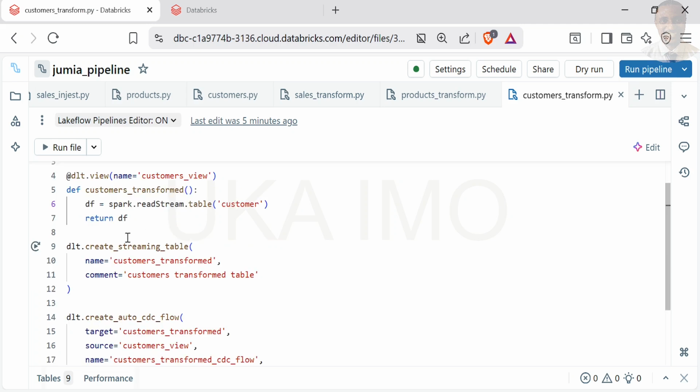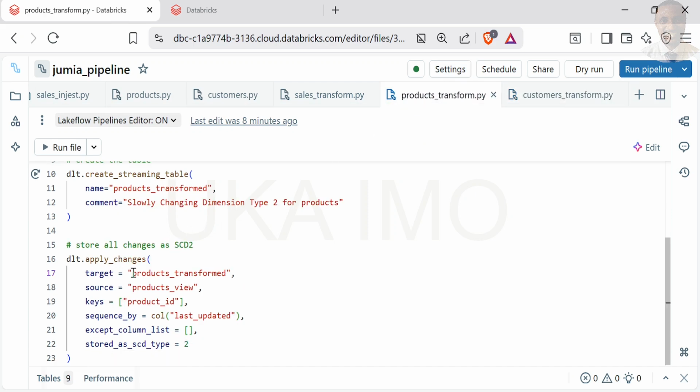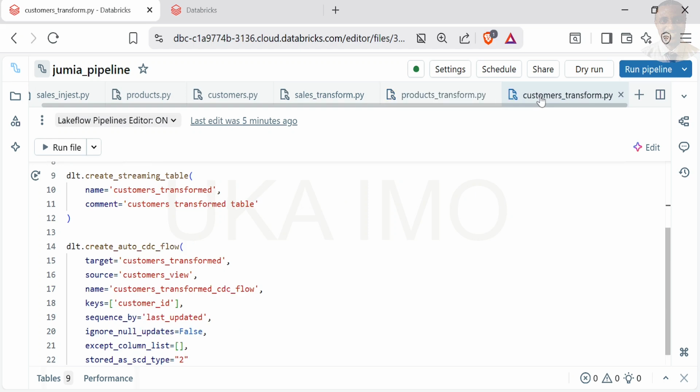After that, we have to send it to our streaming table called customer transform, and we do that through what is known as an auto CDC flow. So automatically, once data comes in, it pushes the data. This is different from the one in our product transform that says apply changes, which directly applies every change once it comes. But this one creates a flow. So please get the full difference.